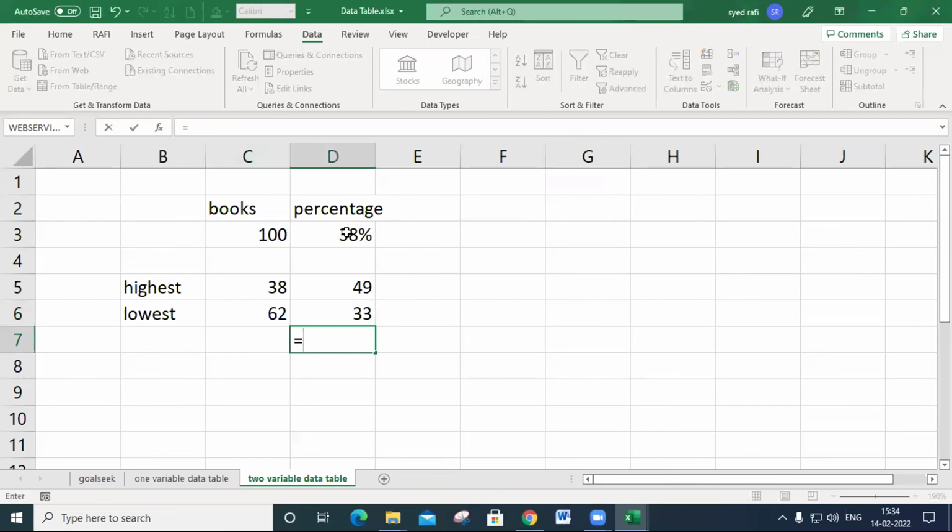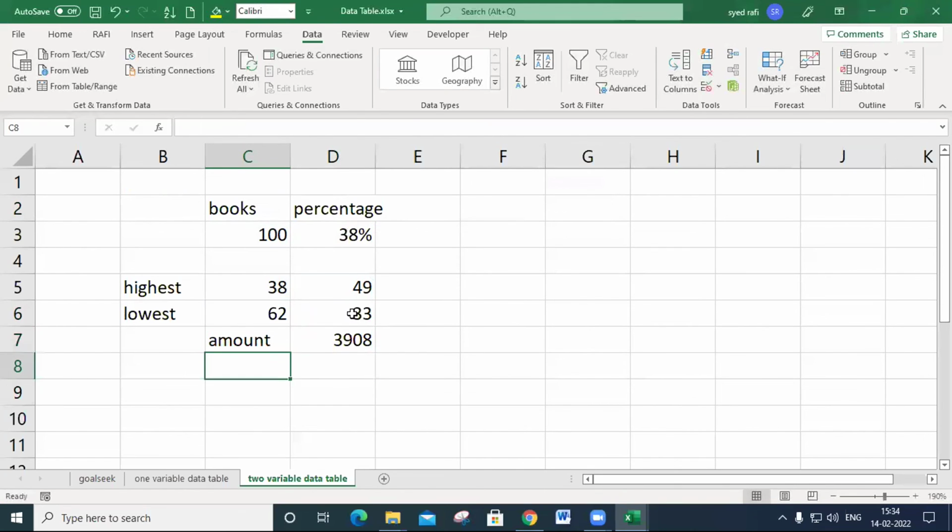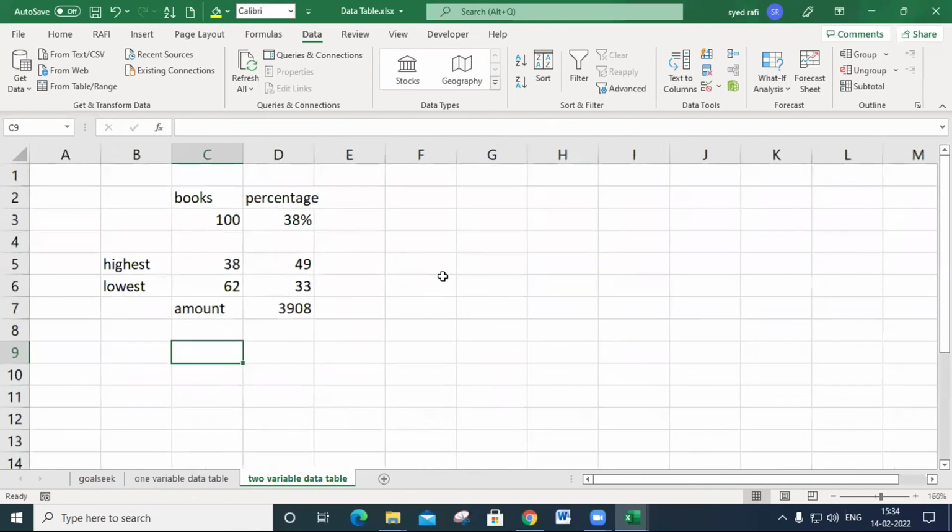How do we calculate the total amount? So number of books into highest price, plus the remaining books into the lowest price. I get this answer. This is the amount. Okay, and this is the normal factor. So I will show you here two variables. In the previous example, there was only one variable that we defined, the percentage.